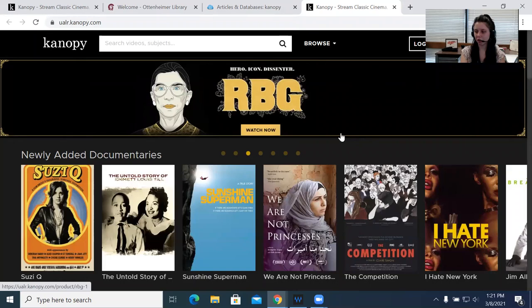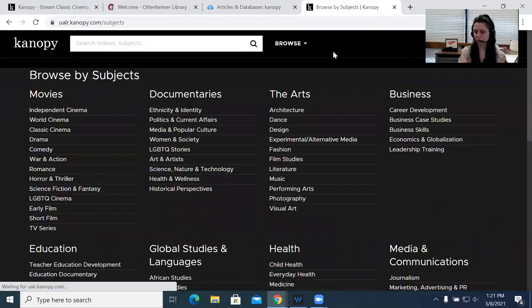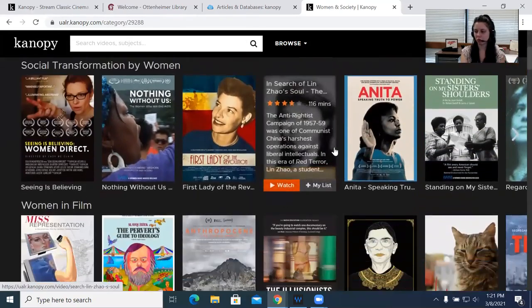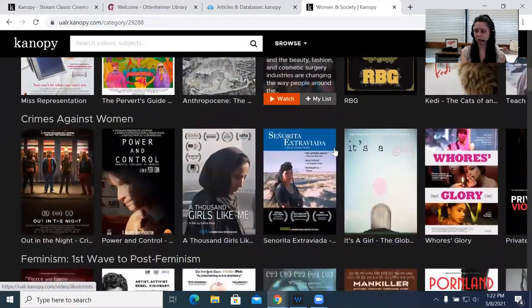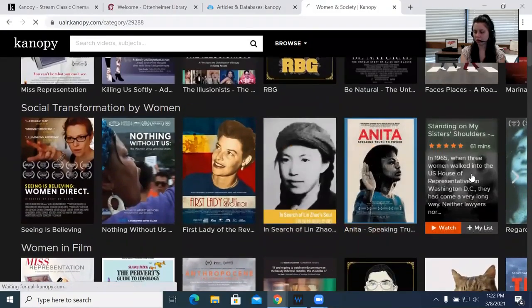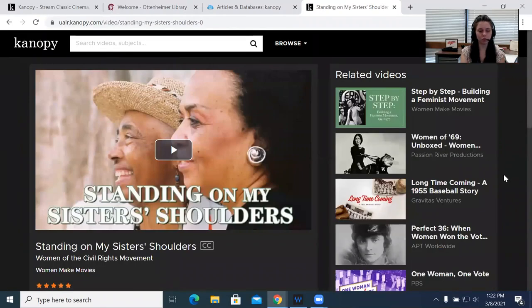So I'm just going to highlight a few of these for you. I'm going to go up to Browse. First, I'm going to go to the documentaries category, Women in Society. As you can see, it's broken down even more. So most popular, social transformation by women, women in film, crimes against women, etc. I'm going to go back up here and highlight Standing on My Sister's Shoulders, which is a documentary about 3 African-American women from Mississippi and their contribution to the civil rights movement in the 1960s.